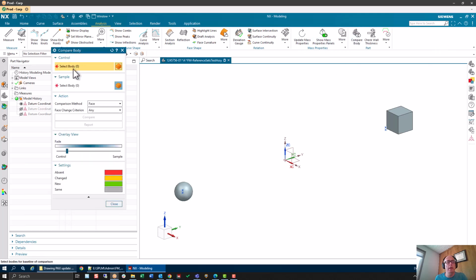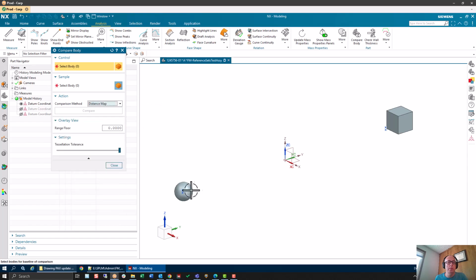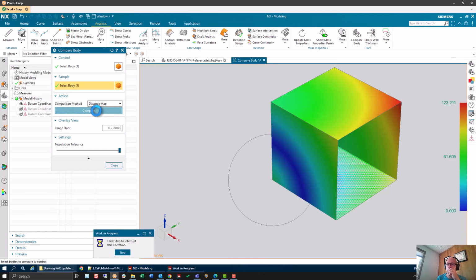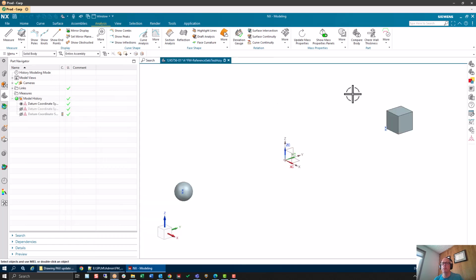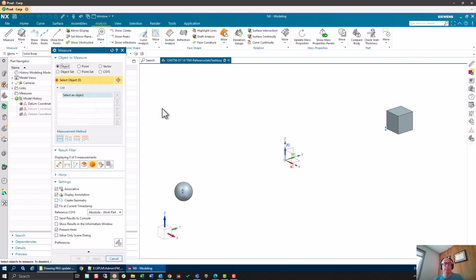This compare body, it really is for shape. I mean, we could certainly try it for distance. I didn't try distance map. Yeah, that's just really for shape. And so what I think turns out to be the best is just the measure.